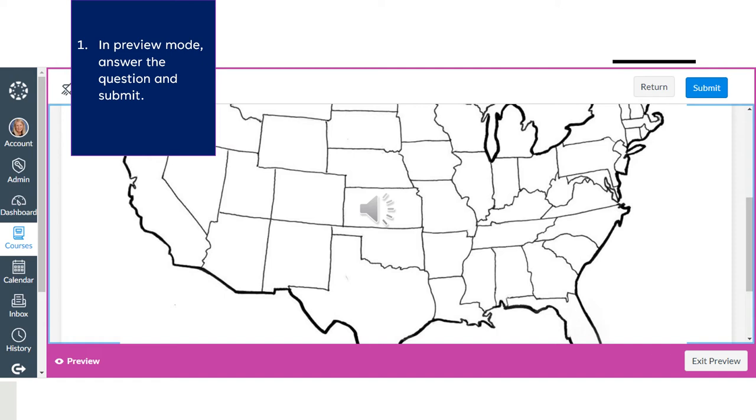select the state of Alabama. You'll be able to select. And for the purpose of my quiz preview, I wanted to select a wrong answer just to make sure Canvas is going to be grading correctly. All right. So once you make your choice, then you'll use the blue submit button at the top so you can see the automatic scoring just like the students will see it on their side.